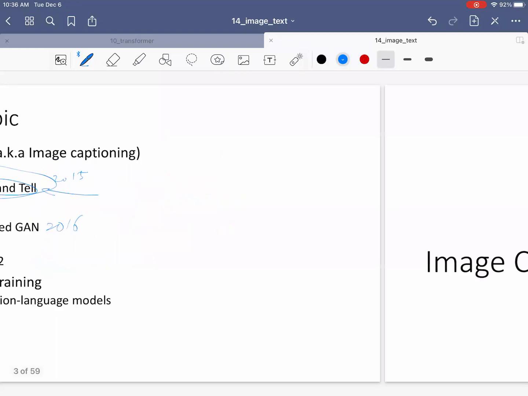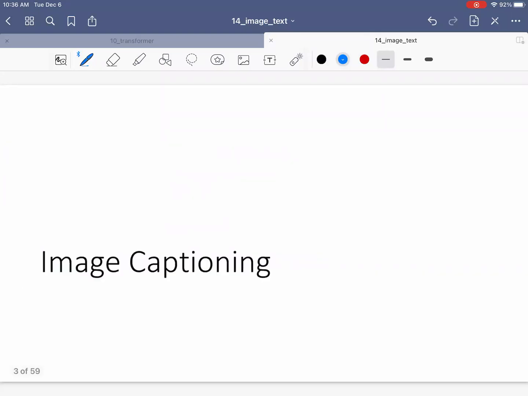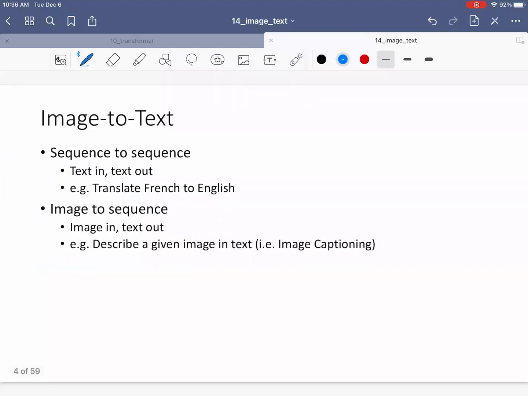All right, moving on. So we'll talk about image captioning first. The very first thing, image to text. We can think about sequence to sequence as text in and text out, right? Translation, where you translate English to French, is sequence to sequence. You put English in and you have the French out, or vice versa, using an encoder-decoder architecture.